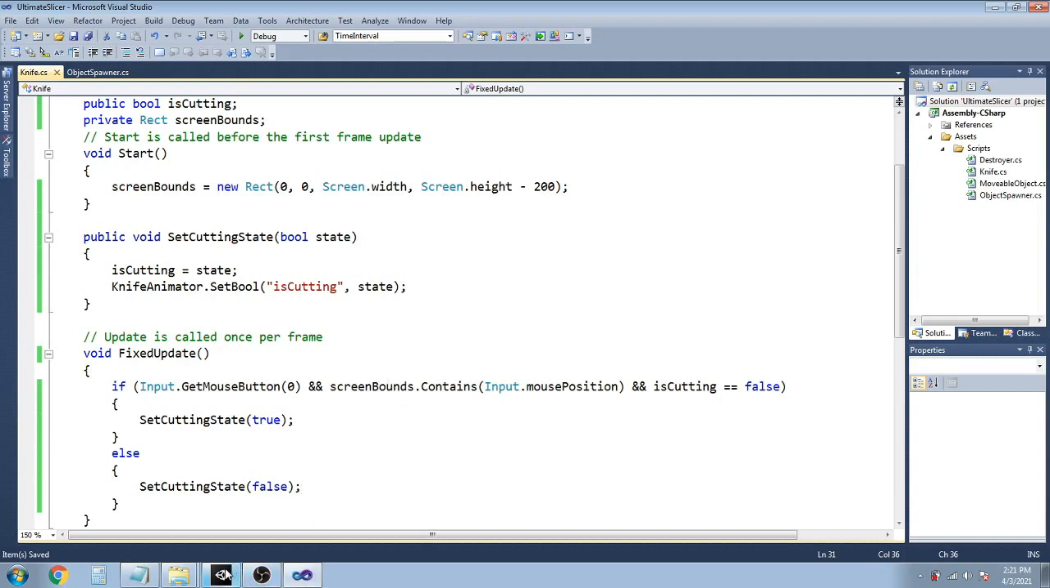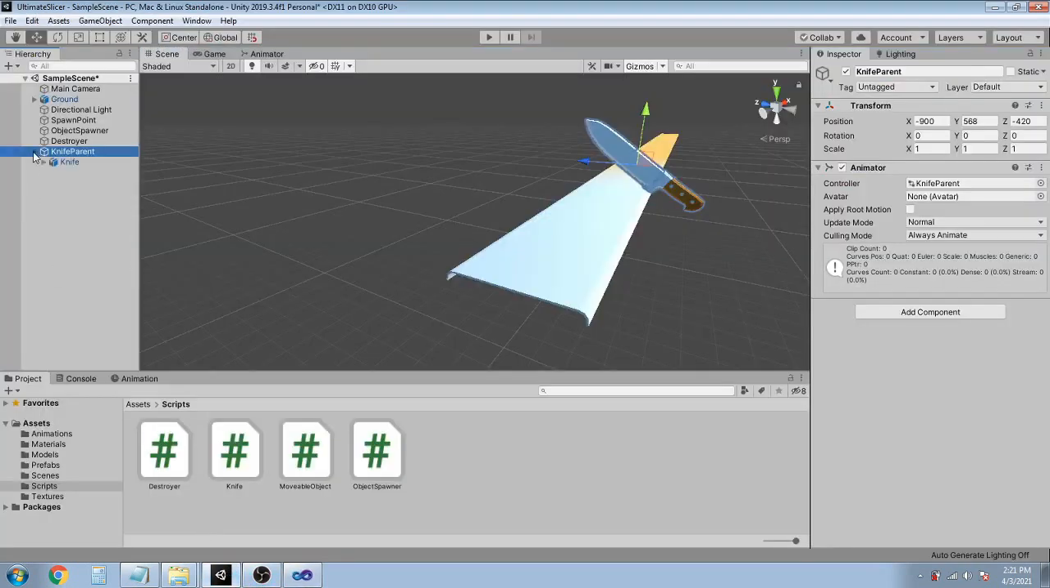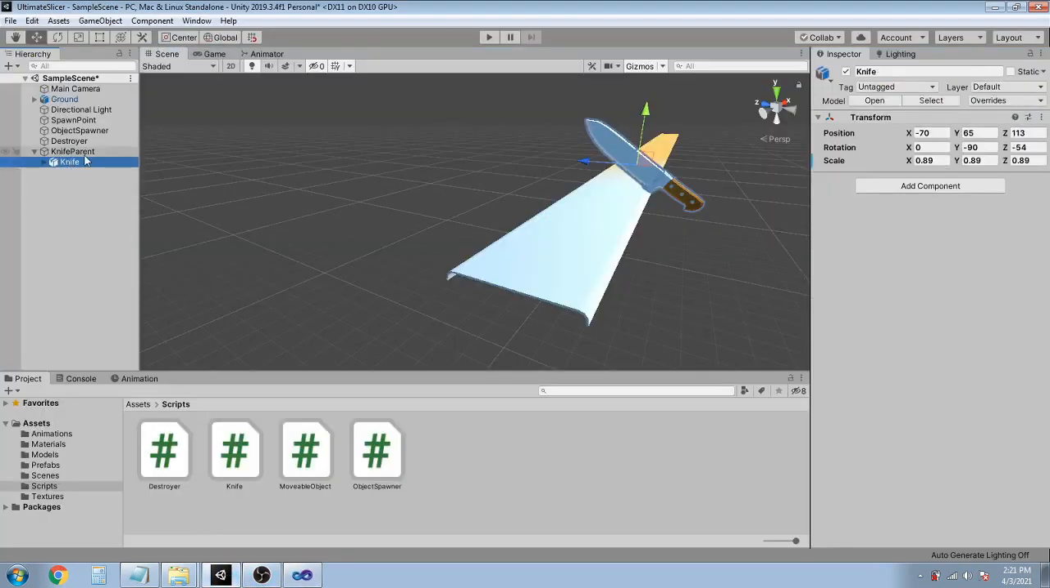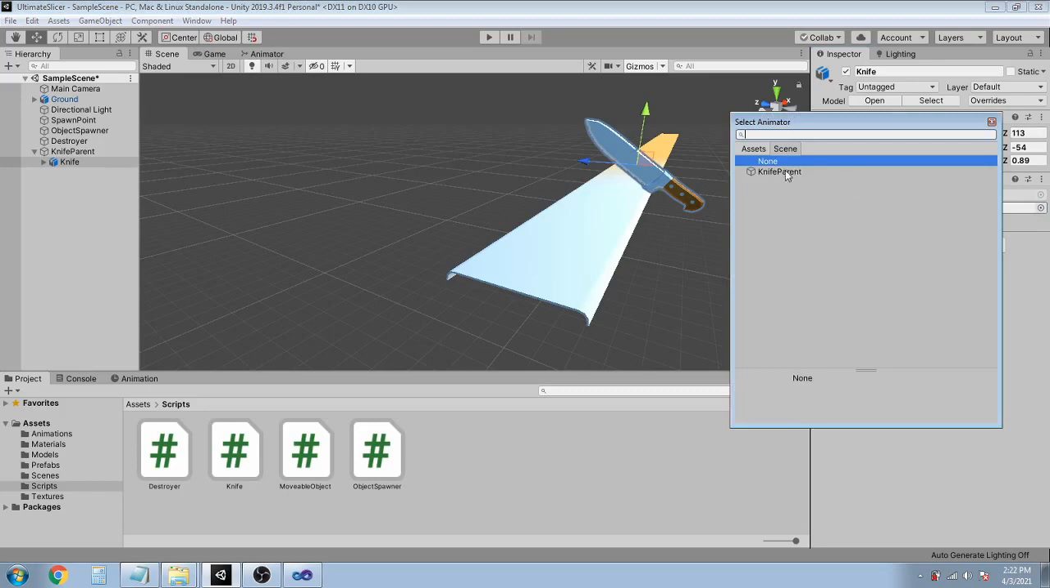Okay, now go back in Unity, expand the knife parent object, select the mesh and drag and drop the knife script here, and now click here and select the knife parent animator.